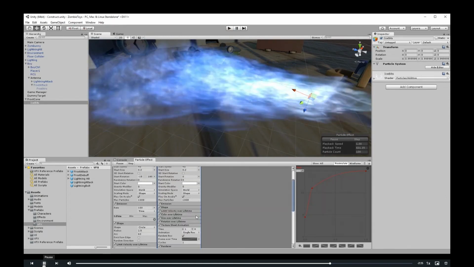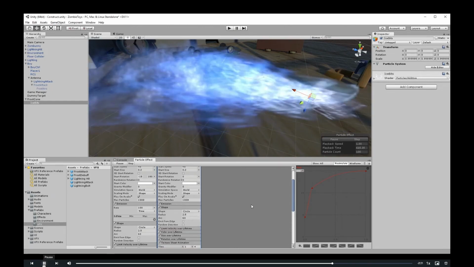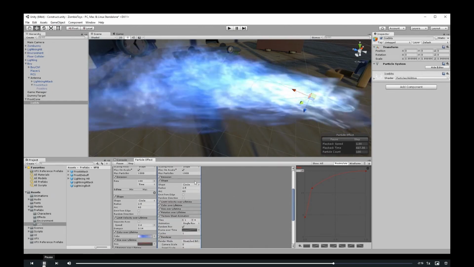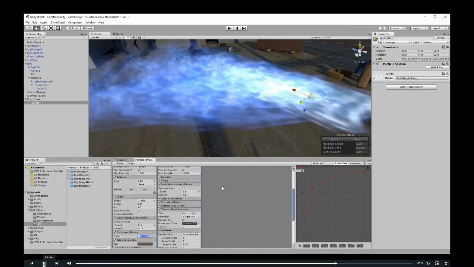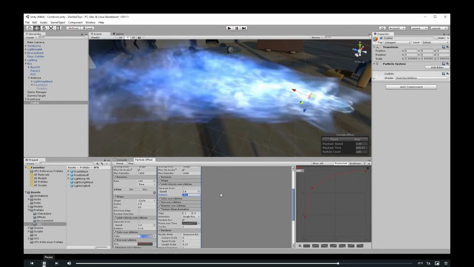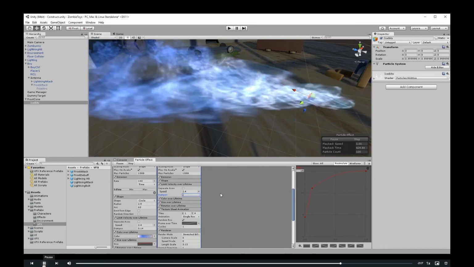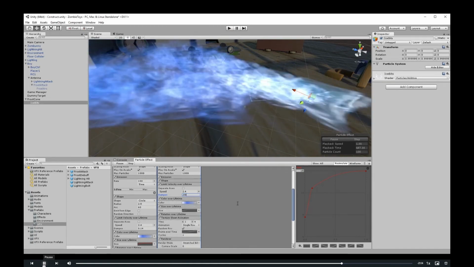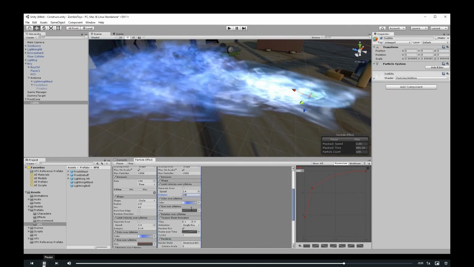Going back up to my other modules, I'm going to leave emission at 100. I'm going to leave shape as my circle with all of those properties. But I'm going to go to my limit velocity over lifetime. Now I'm going to leave my speed the same, but I'm going to reduce the dampening value even further, this time to 0.08. I'm going to leave the color over lifetime alone, and for the size over lifetime, I'm going to make a modification.